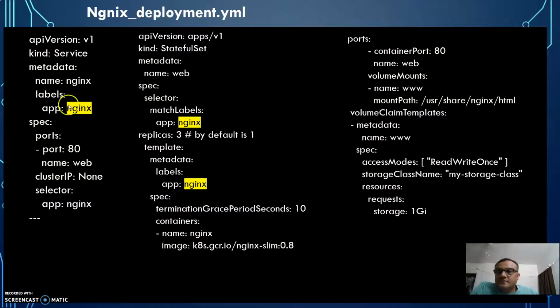Here is the highlighted portion where, by using these three dashes, we can use a single deployment file for two things, the service and the stateful set. The application labels should match with these names. That's how we can connect the service and application together to run.